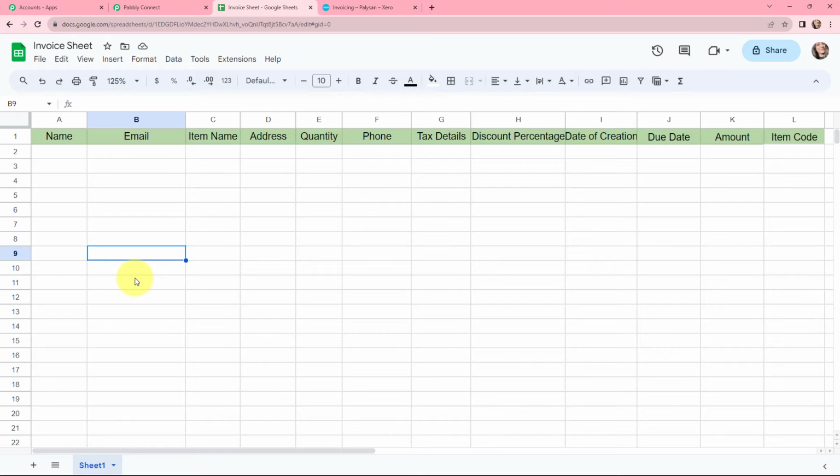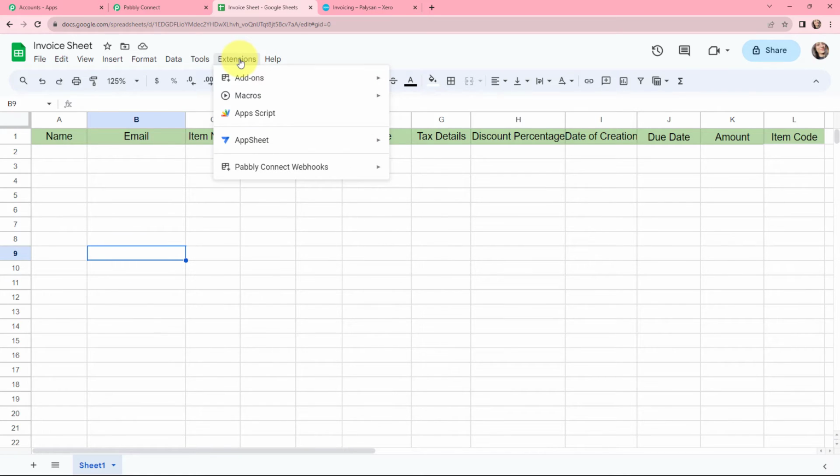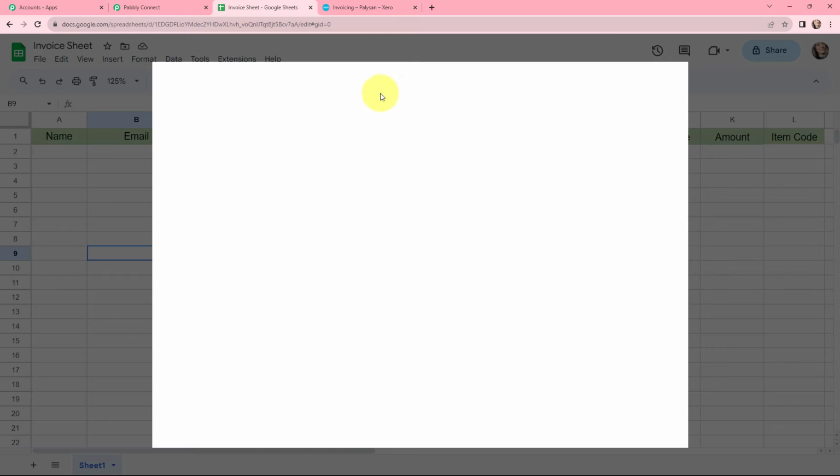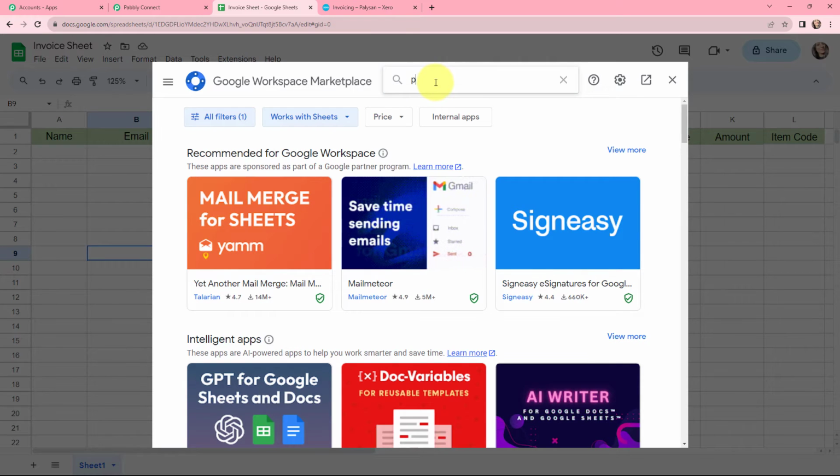So to establish a connection, I'm going to go to extensions, and here make sure you have this Pabbly Connect webhooks extension. If you don't have it, you can simply go to get add-ons, and now here in the search bar, you can search for Pabbly Connect webhooks. Here it is.